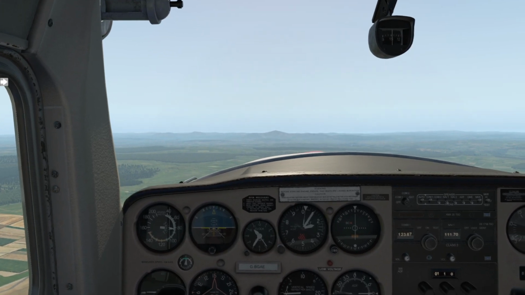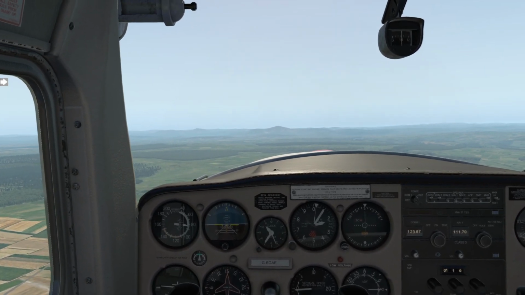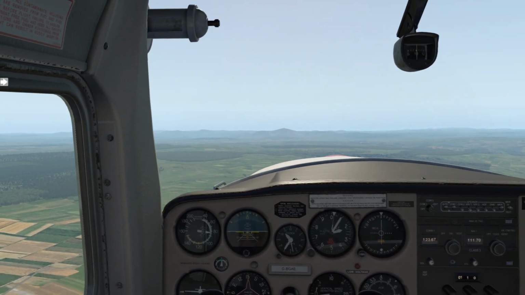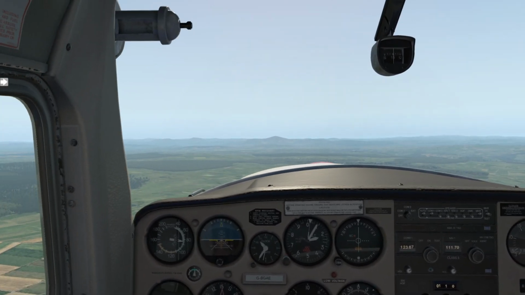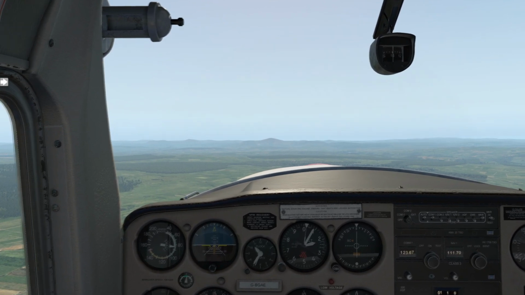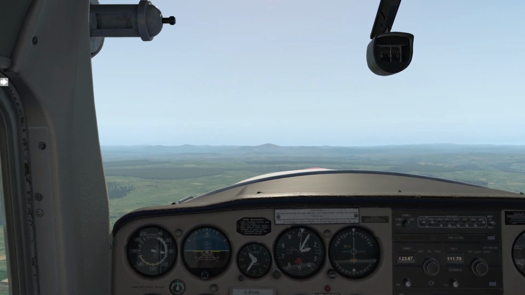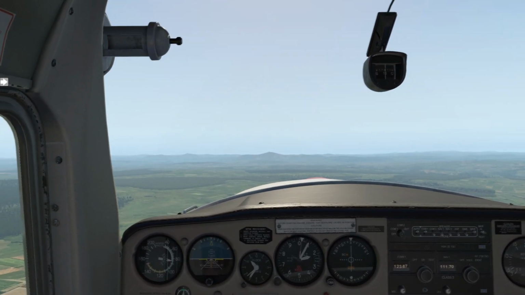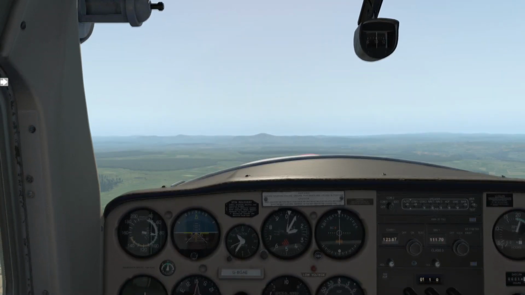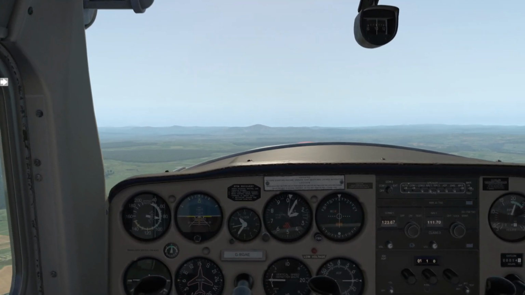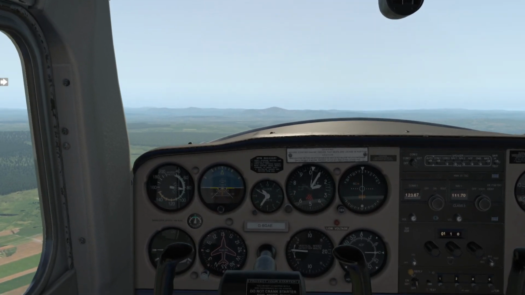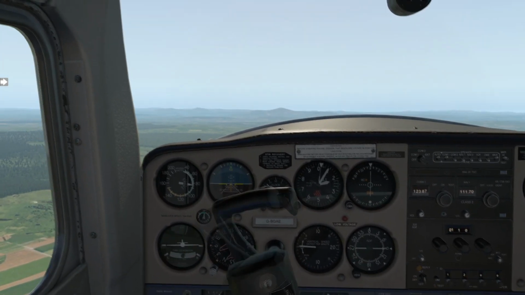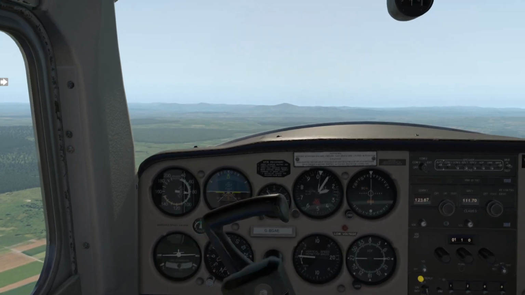Alright, the second malfunction we'll look at is aileron failure. Of course, in real life you could also have a partial failure, so this would be resulting in maybe a reduced roll rate. But let's just look at a complete aileron failure now. Alright, so I have now lost complete aileron control. As you can see, I can move the ailerons, but nothing happens.